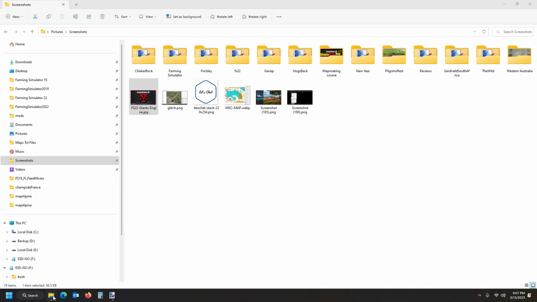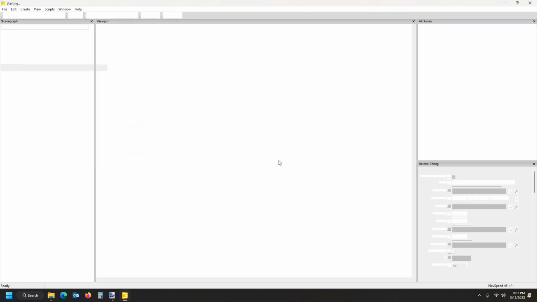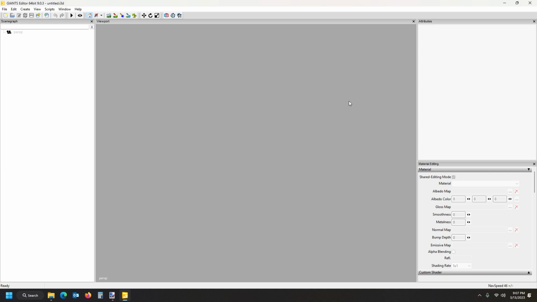So when you make your start map or your new map from scratch, I just want to quickly open the editor. The first thing a lot of guys don't check is, when you install your editor the first time, make sure you download the latest version from Giants Developer Network, or GDN. Search on Google for Giants Developer Network and then download the latest one. The latest one is 9.0.3. I don't know of a newer version at this stage.